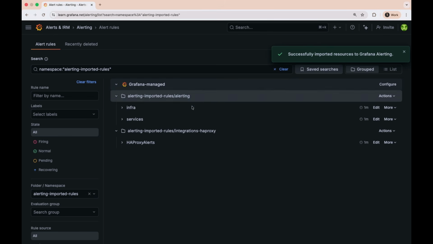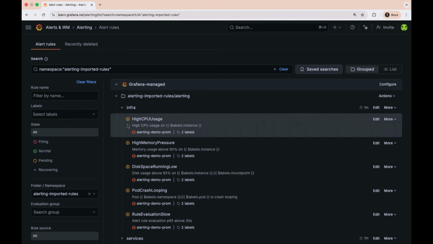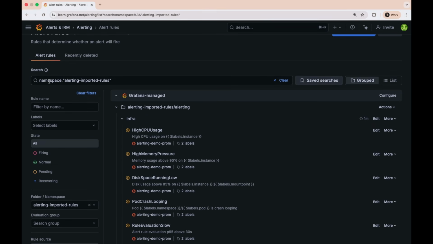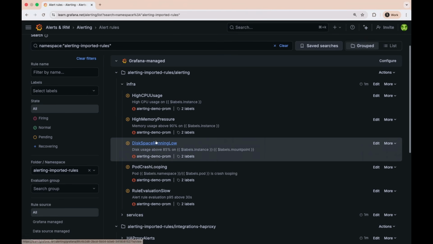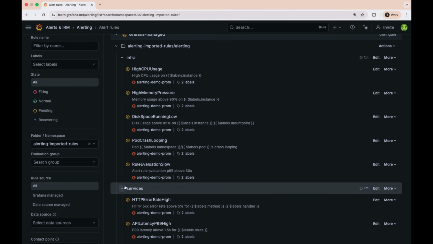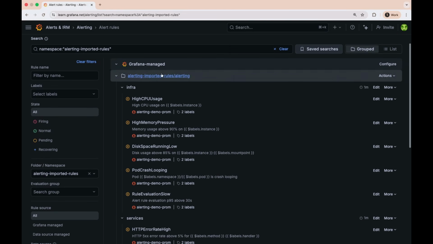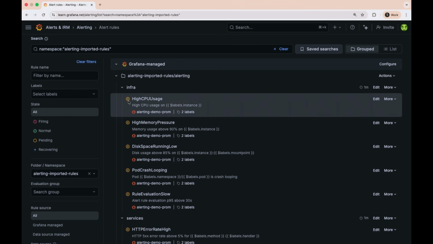And we are done. The UI has redirected us to the alert list view with this filter, namespace by the target folder that we decided during the import. So we can see here all the imported rules, and now all of them are Grafana managed rules. And all of them are paused.